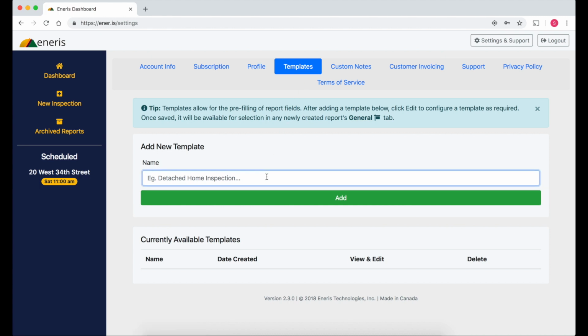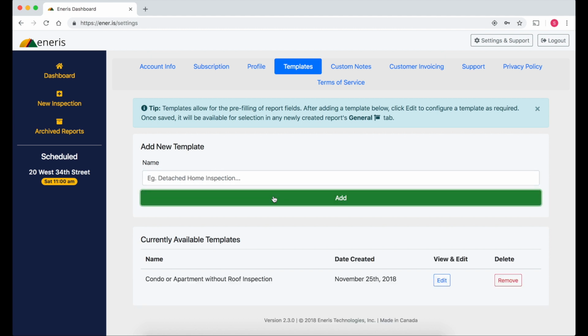I'm going to go ahead and create a template for a condo inspection. And in this inspection, it isn't possible to inspect the roof. Now that I've created it, I can go and edit the template. Editing the template allows us to fill in sections of the report so that we don't have to do it on site.